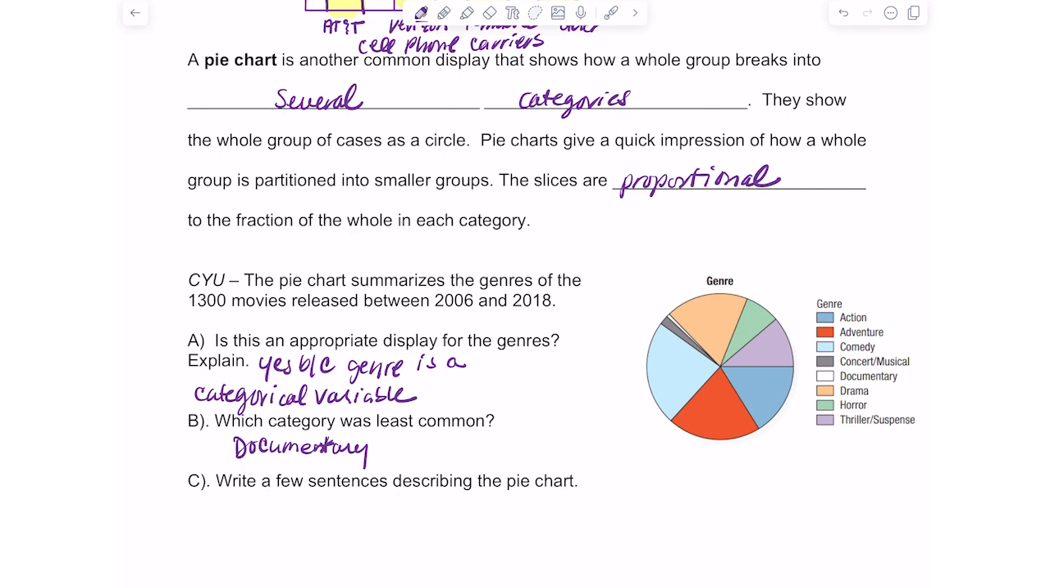We also need to write a few sentences describing the pie chart. So what you want to do is pick out features that stand out to you. Like we already know that documentaries are the least common, right? What's the most common? If I look at this, it appears that action, which is the blue slice there, is the most popular. So that's something I'd want to mention.